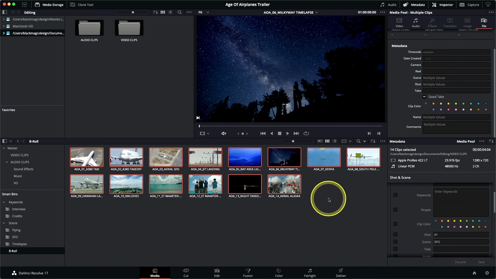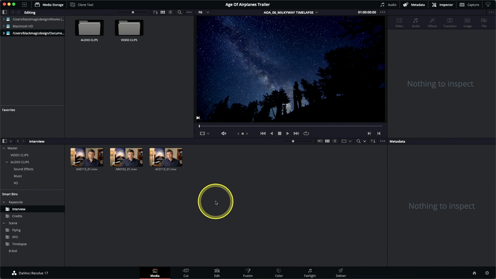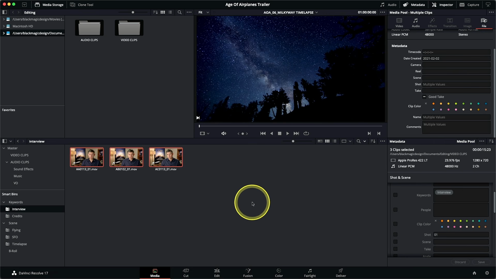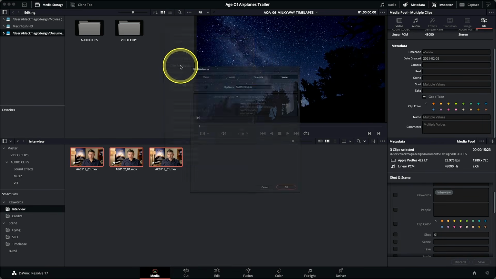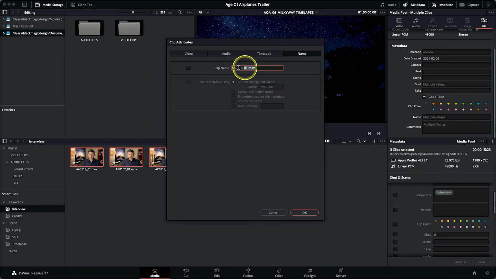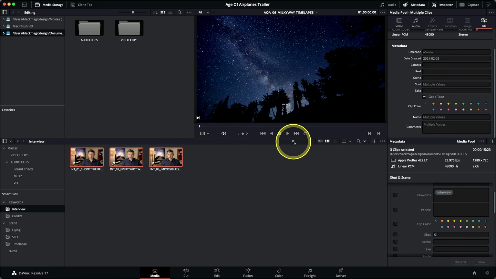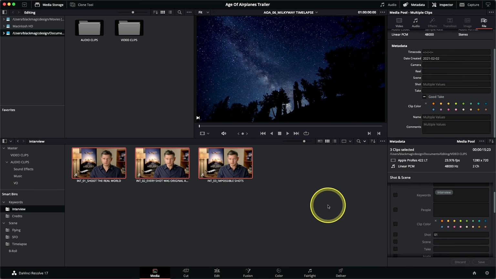I want to do the same with the interview clips. So I'm going to select the interview Smart bin, select the interview clips, right click, Clip Attributes, in the name, highlight the name field, and this time I'm going to type in INT underscore percentage shot underscore percentage comments, and then choose OK. And now you can see that the interview clips have been named with the appropriate soundbite information.